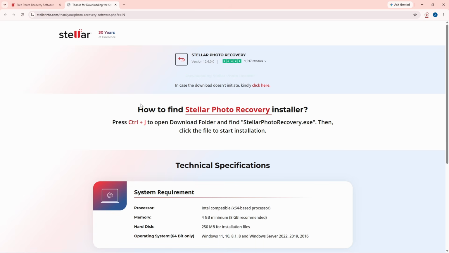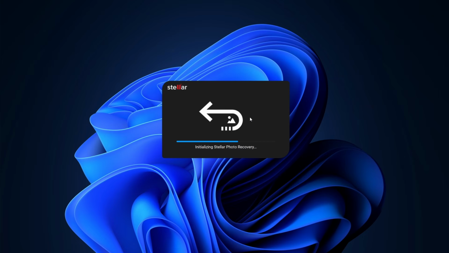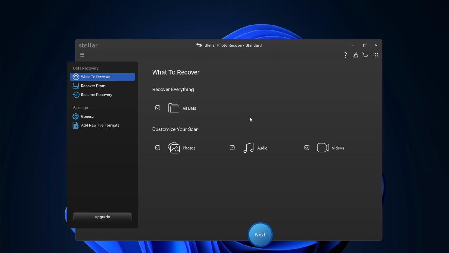Then just wait for the download to complete, and once it's done, go to the location and double click on the file ending with .exe, and after that, the installation will start. As you can see, the app is getting installed. And now it's opened and we're ready to go. But before I show you how exactly it works, let's take a live example.